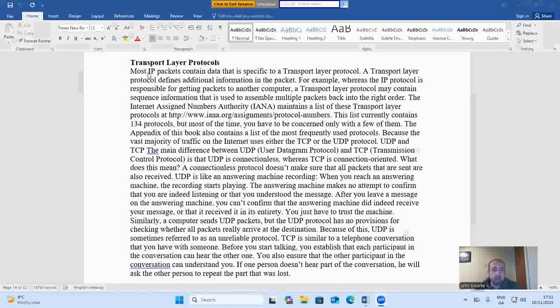Transport layer protocols. Most IP packets contain data that is specific to a transport layer protocol. A transport layer protocol defines additional information in the packet. For example, whereas the IP protocol is responsible for getting packets to another computer, a transport layer protocol may contain sequence information that is used to assemble multiple packets back into the right order.